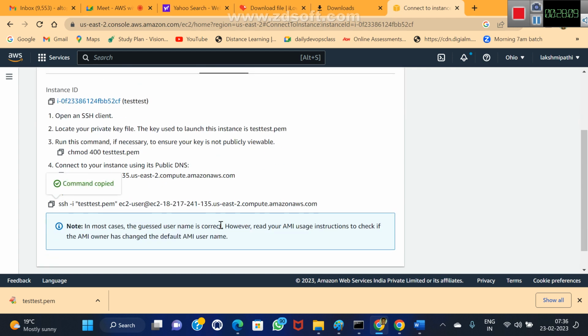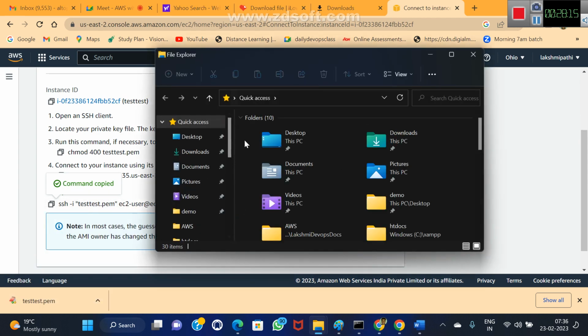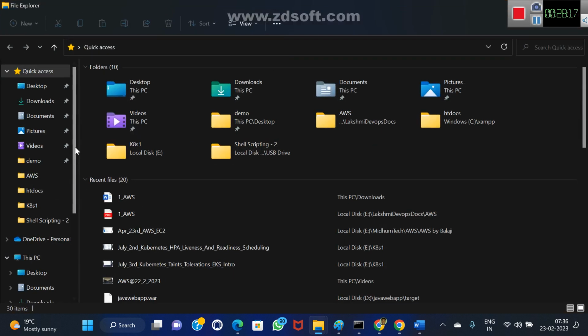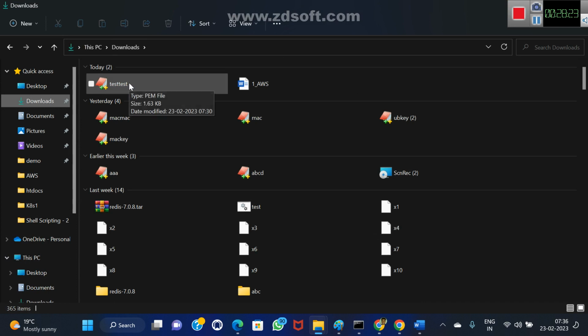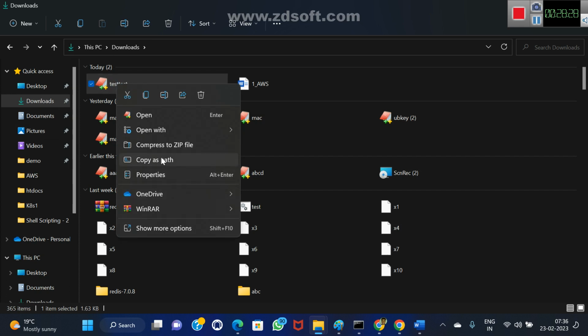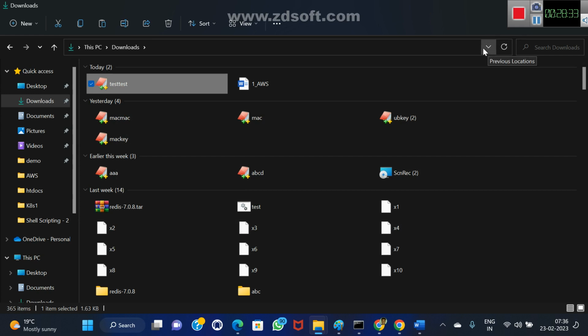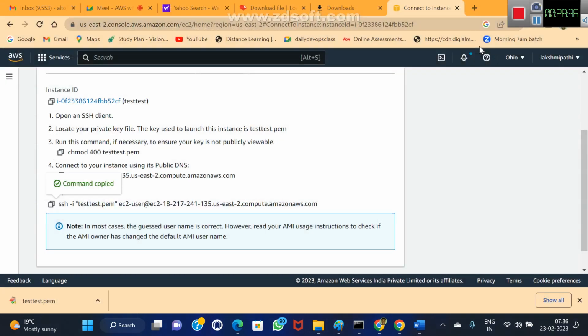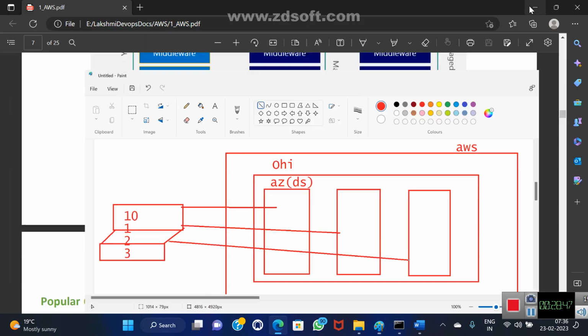You know Git Bash, everybody knows. Windows key E, going to Downloads, right? There, right click. See, test PEM is there, right? See, I'm copying this. I'm going to directly place it on the desktop. Here, Alt F4, I'm minimizing here. I'm going to the desktop for your convenience.